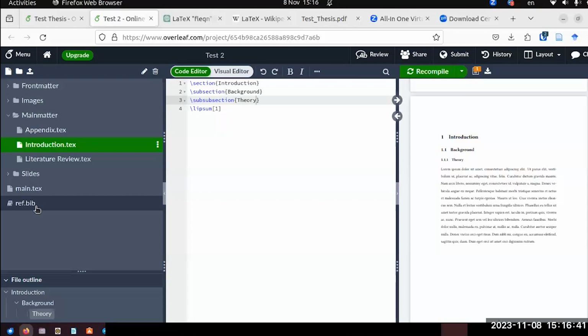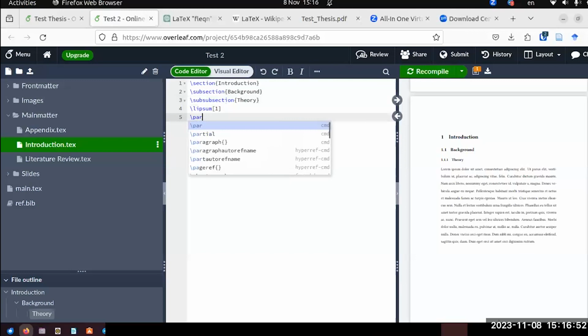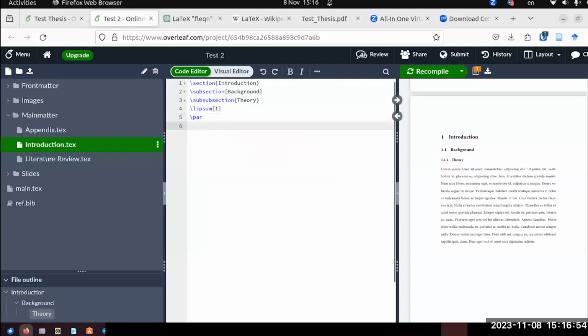So how do we reference in the document? Let's do that quickly. Let's have a new paragraph under our dummy text, and then let's have a sentence. So this is my first reference. Okay, so I want the reference to be at the end of the text.